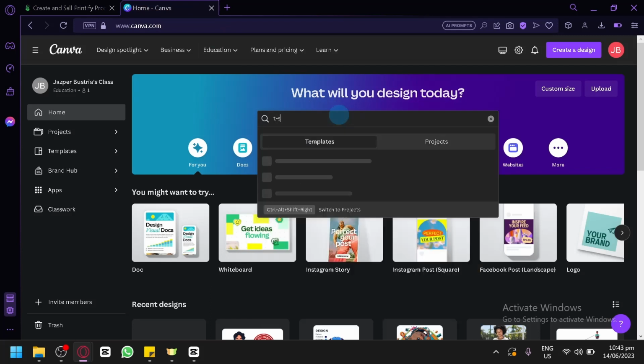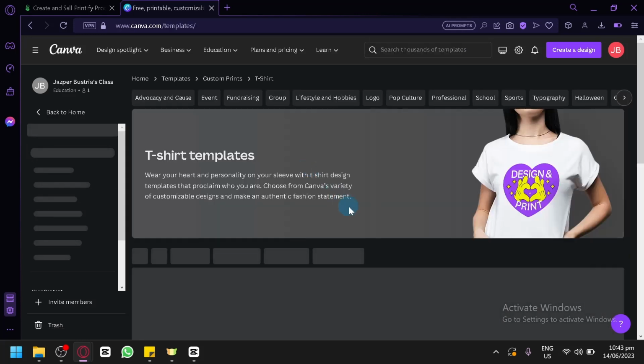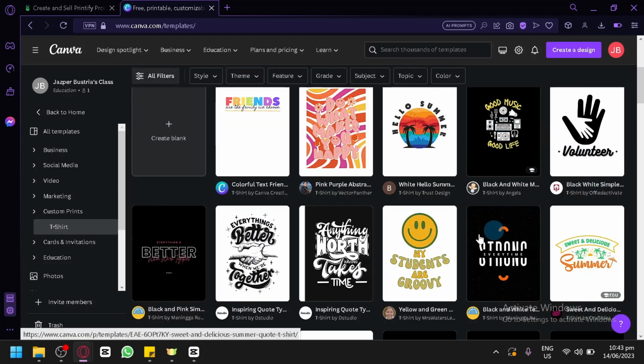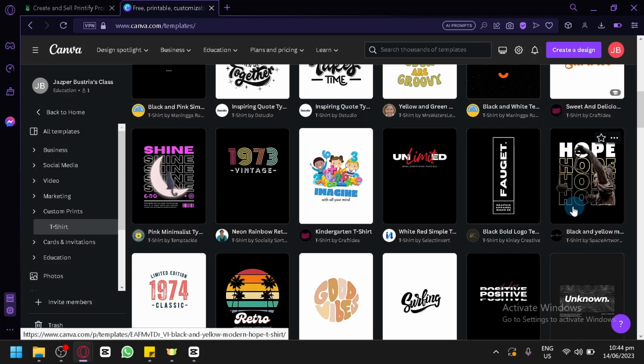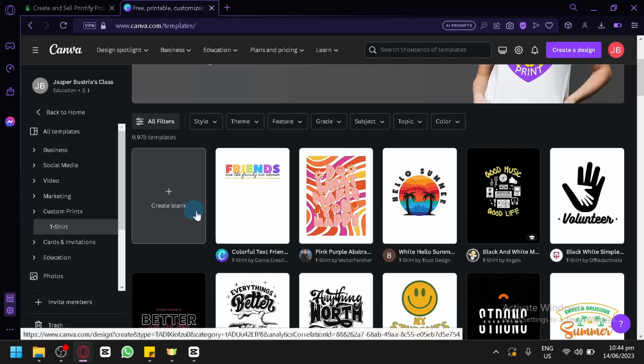So simply type in t-shirt in your search bar over here, and you will be able to see this option over here that has a t-shirt icon, which is specifically designed for t-shirts, and simply click that. And as you can see, these are our different templates. Amazing templates available over here. You could use any of these options, then change some elements here and there, or you could simply create your own template over here also.